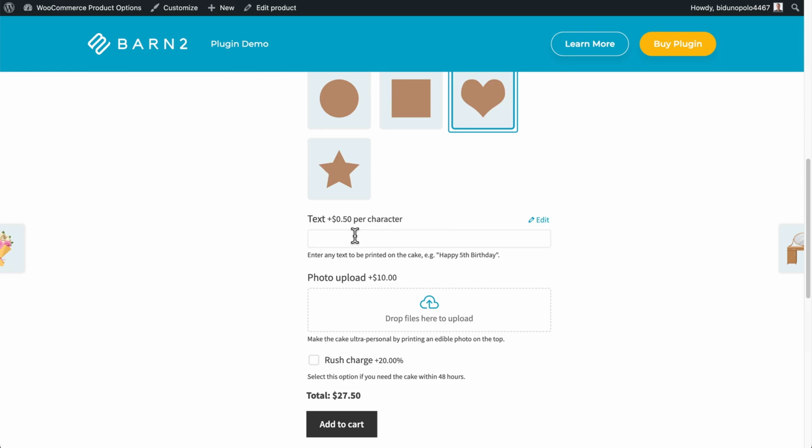Then they can also add text if they want, and there's a surcharge per character. So, for example, if you write "Happy Birthday, Sam," this will be reflected in the final charge. And you can upload a custom photo as well and add a rush charge for an extra 20%, bringing the total to $42. So now let's go back to the plugin settings on our site and create a new options group like the one we see here.